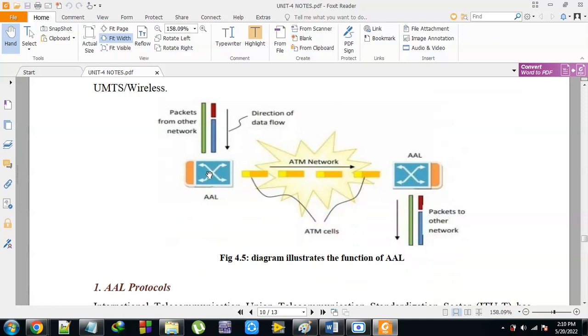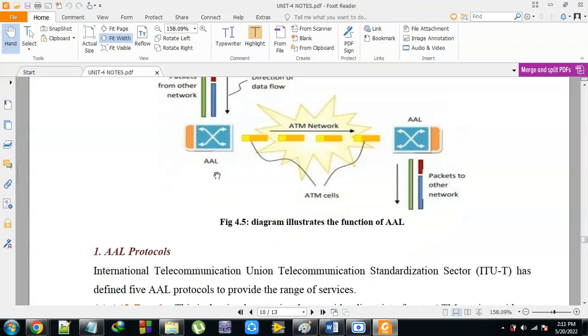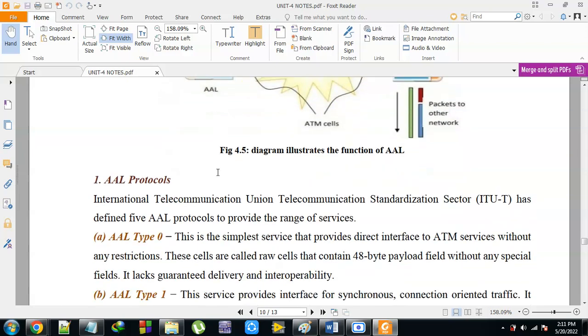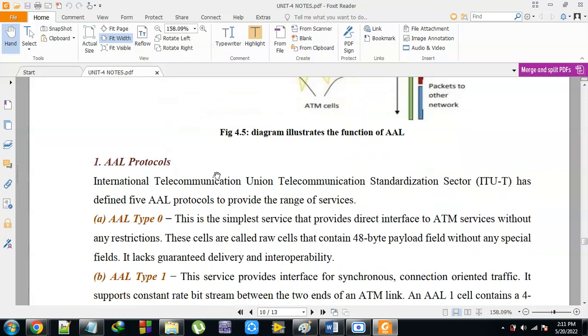So here there is one network and another network, and in between them the ATM network is responsible for sending packet to packet. Here AAL is responsible for segmentation, error control, flow control, transmission of the data and insertion of data. The AAL protocols are divided into AAL type 0, AAL type 1, AAL type 2, like that. So we have some types.